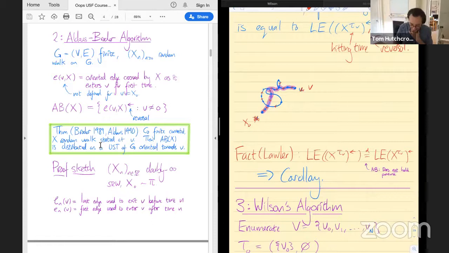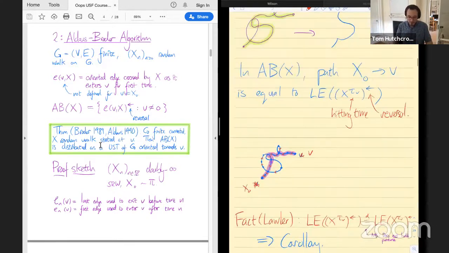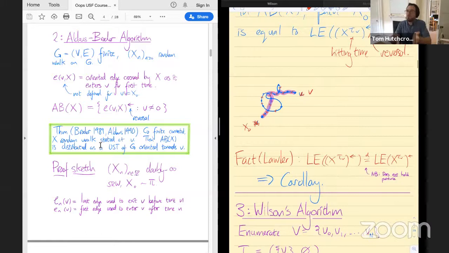But it's a combinatorial fact due to Lawler. It says that in fact, distributionally, the loop erasure of the walk and the loop erasure of the flipped walk are the same. So pointwise, the statement is about reversing time and then applying loop erasure. But in fact, the distribution of the path that you get is the same.